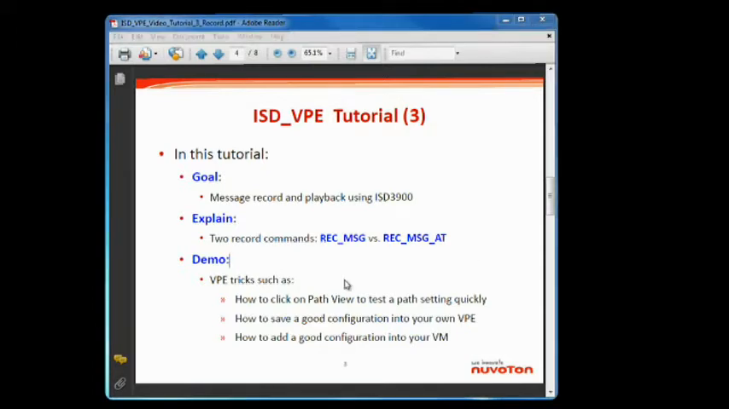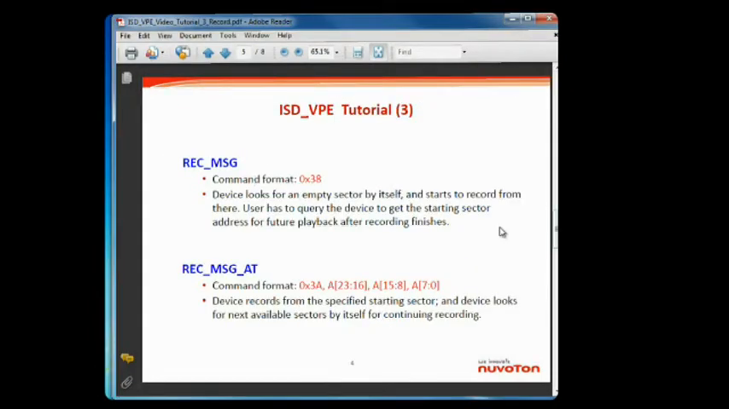During the demo, I'm going to show you VPE tricks, such as how to click on path view to set up and test a path setting quickly, how to save a good configuration into your own VPE, so in the future you can load the whole register settings by a single click, and how to add good configurations into your voice macro that helps to speed up your VPE project editing. Okay, let's quickly go over the differences between these two message record commands.